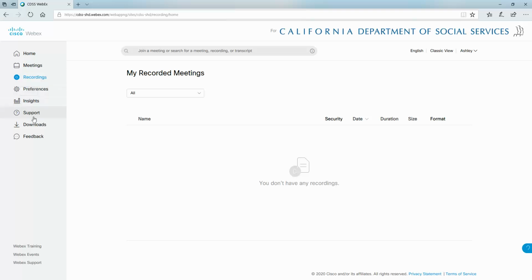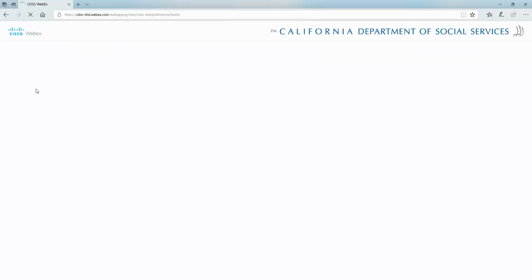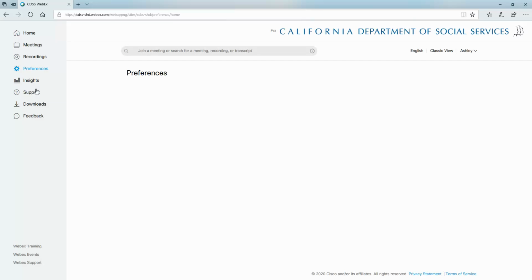These last 4 different menu options are not really used a lot, but today we're going to focus on these preferences. So we want to optimize these preferences so that when you conduct hearings, you'll have everything that you need and you'll be able to control the video hearing.